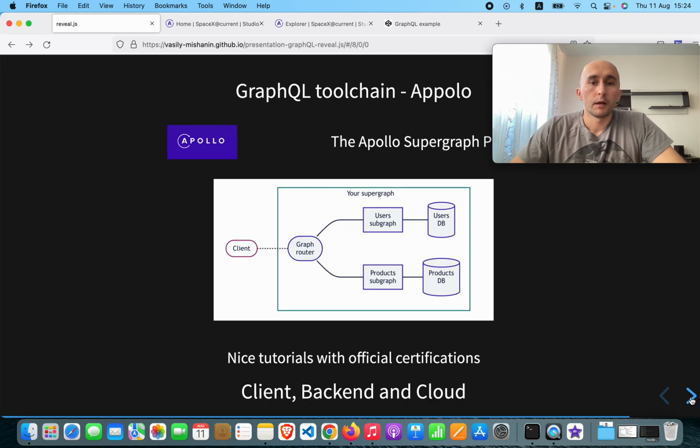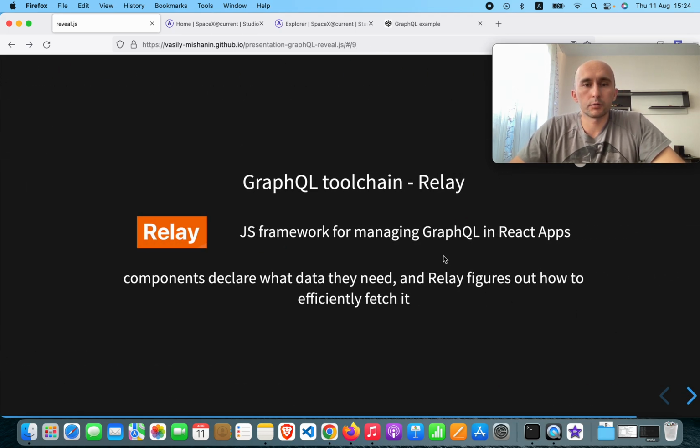GraphQL queries. So the second tool in the toolchain is Relay. Relay, on the other hand, is a JavaScript framework for using GraphQL inside React applications. It allows components to declare what data they need, and then Relay figures out how to efficiently fetch it. Also, during the build step, Relay optimizes queries, which improves performance during runtime.